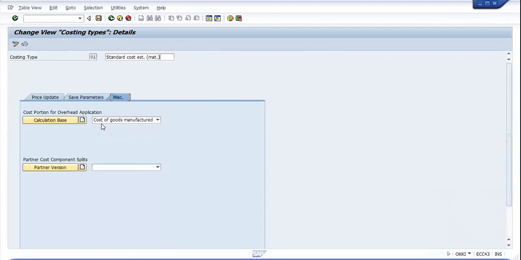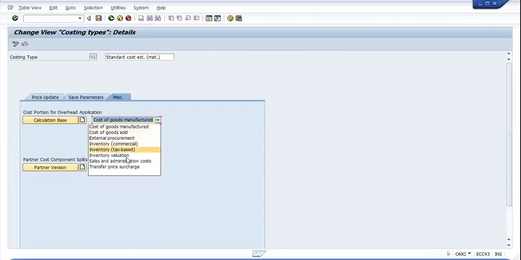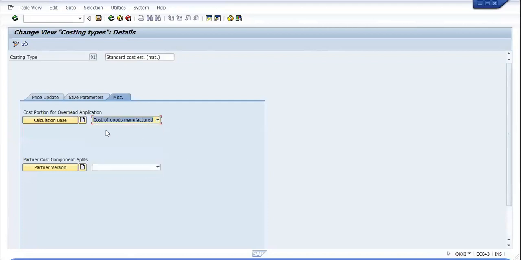What are the options? If you see the options, they are cost of goods manufactured, cost of goods sold, external procurement, and inventory. Normally, we define all these options in the calculation base at the time of creation of a cost component structure. If you see the cost component structure, you will find all these things in the internal calculation of the cost component structure.